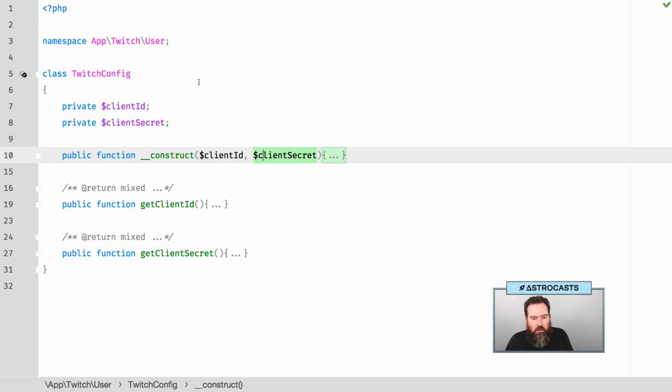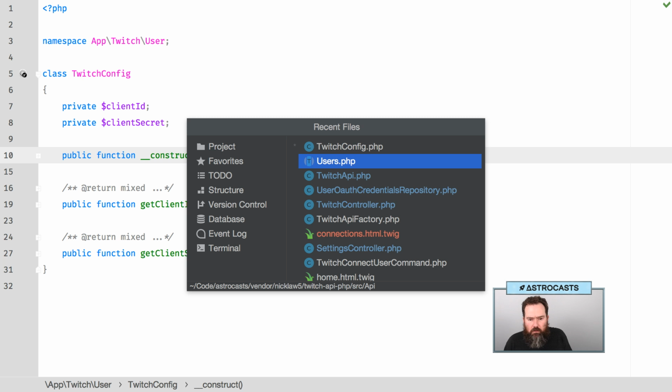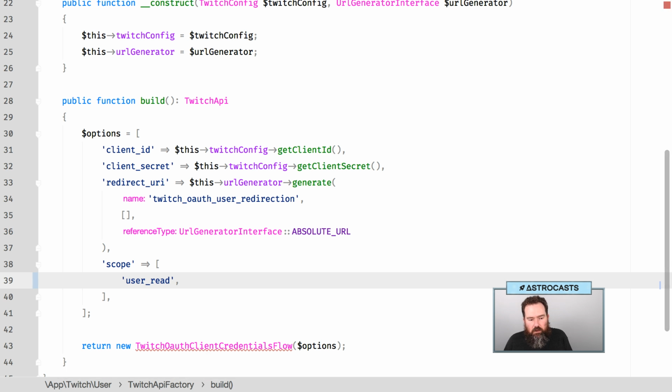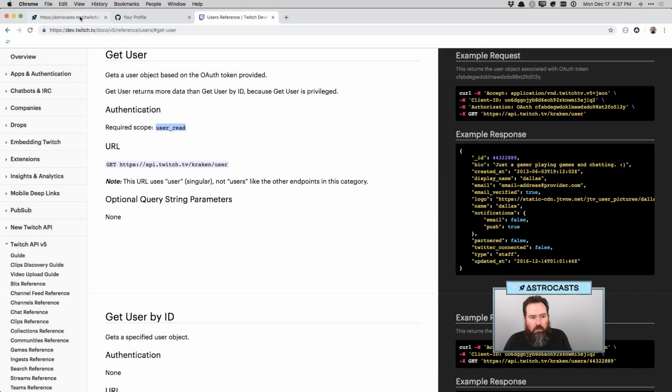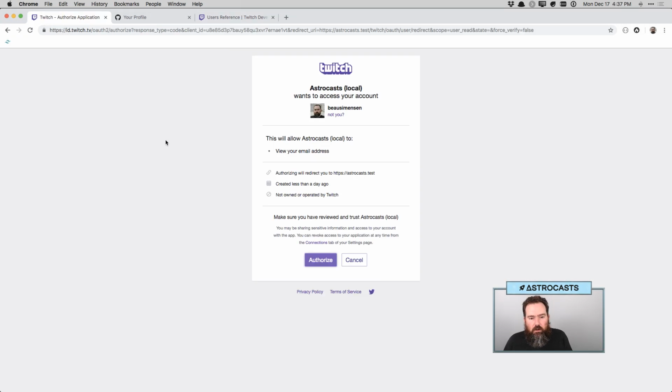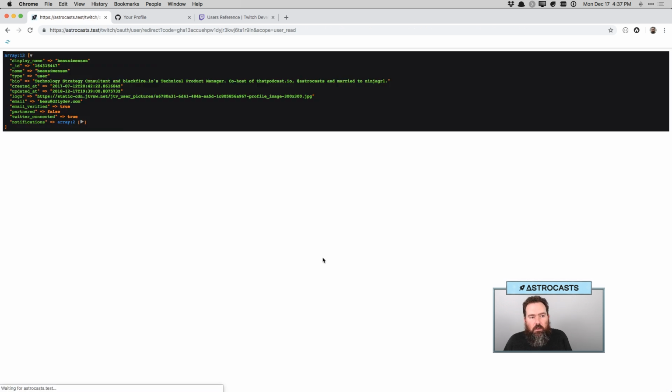Twitch config. No, Twitch factory. Channel read, yeah. Let's get user read. I thought something seemed strange the way it was asking for channel privileges. Let's see, it should ask us for different things. View your email address. Okay, cool. Let's see what this does now. All right, so we do get the top level key and display name. So those were the things that we actually wanted.